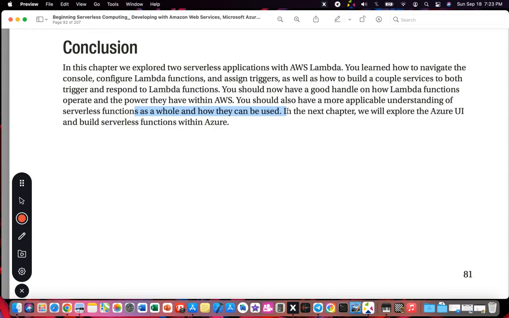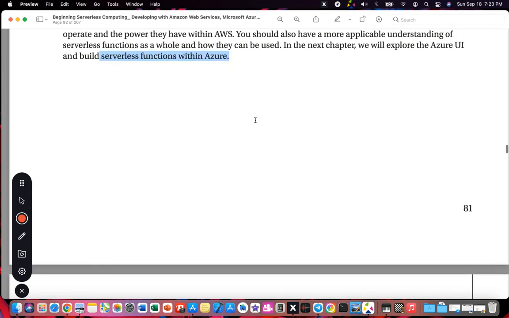In the next chapter, we will explore the Azure user interface and build serverless functions within Azure. And this will be in the coming video.